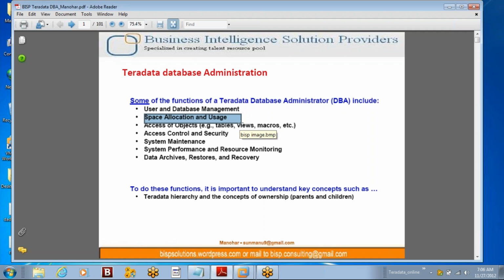There are some alarms we can set so that you get usage emails saying that this particular database is already filled, so you have to add space. All those active space management activities are also done by the DBAs.